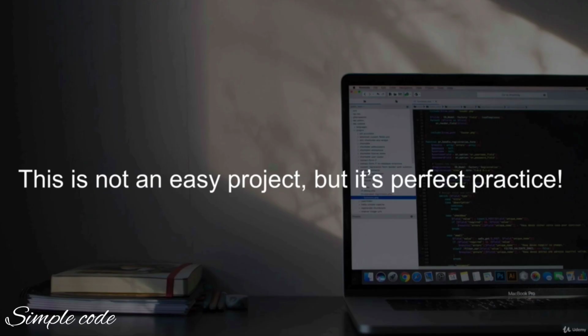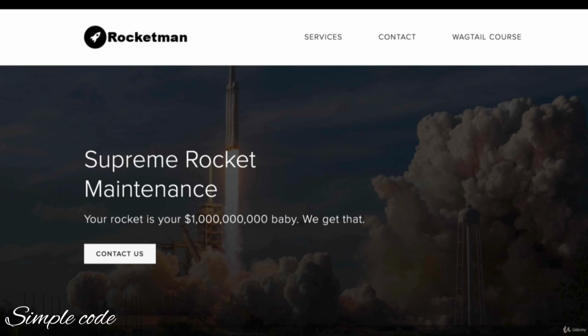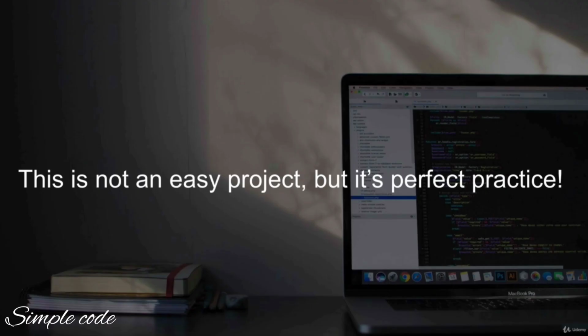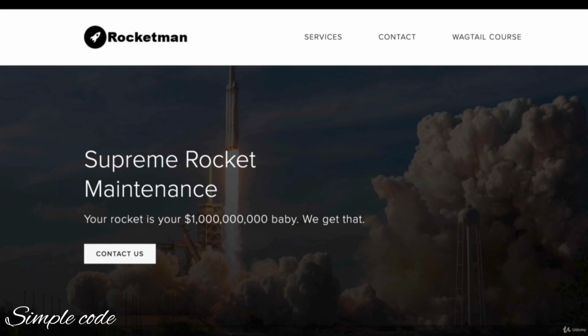Now, this is not an easy project, and I'll just flip back here. This is not an easy project, but it's really, really good practice, and it uses everything we have learned in this course. So once again, this is not an easy project, but it is perfect practice. And the reason I say that is because one day, a designer is going to hand you a design and it's going to look something like this. And they're going to say, okay, now you have to code it. And you have to figure that out on your own.